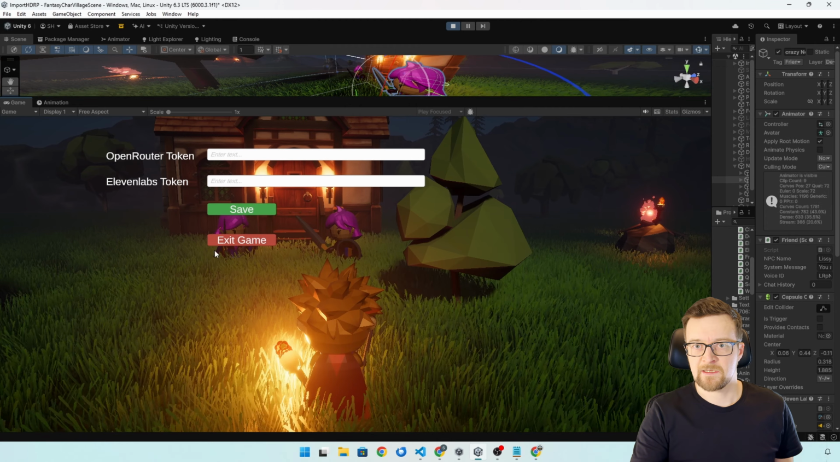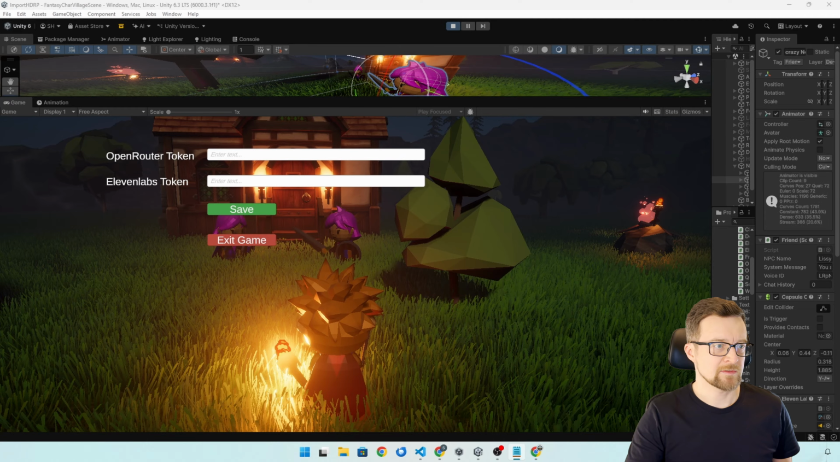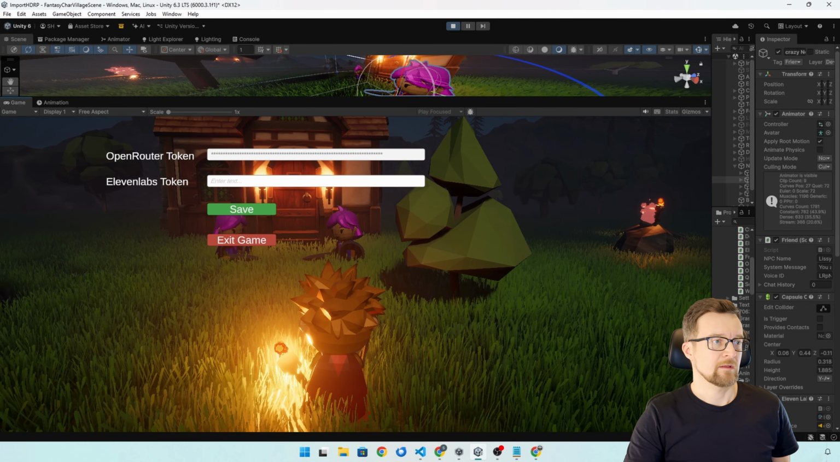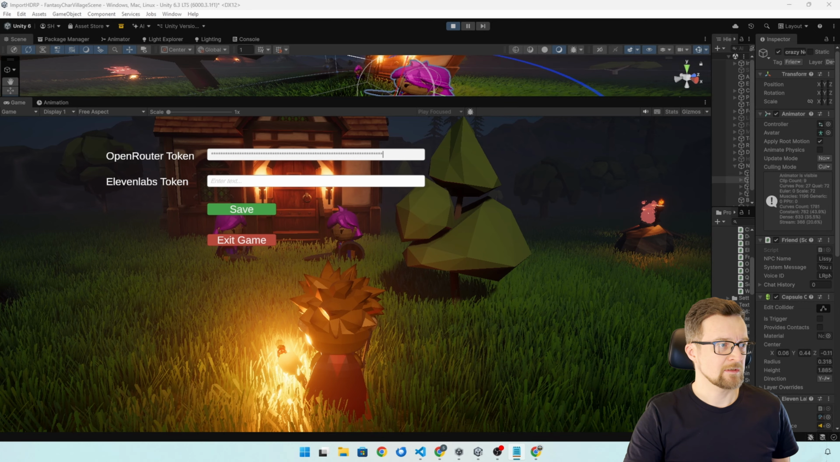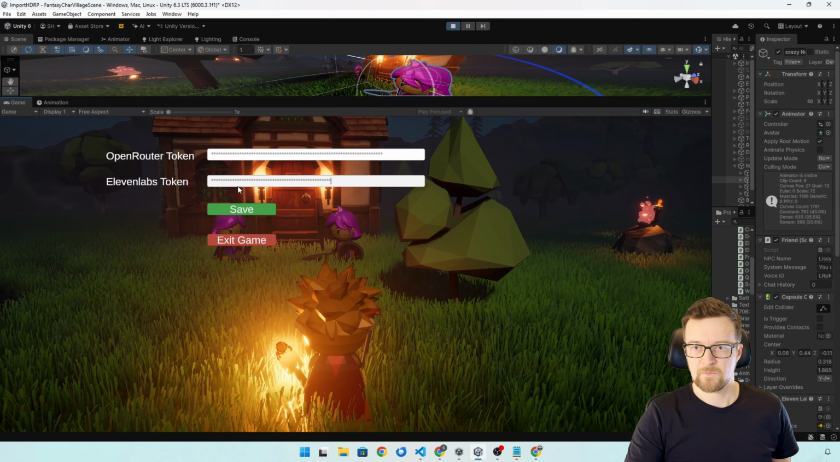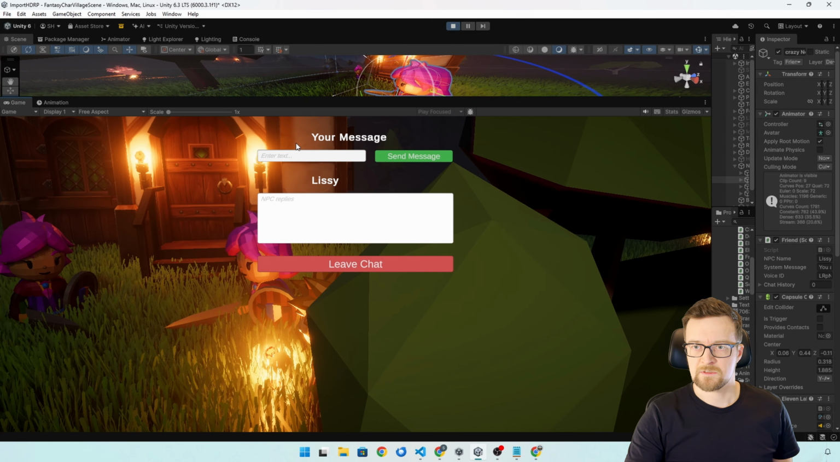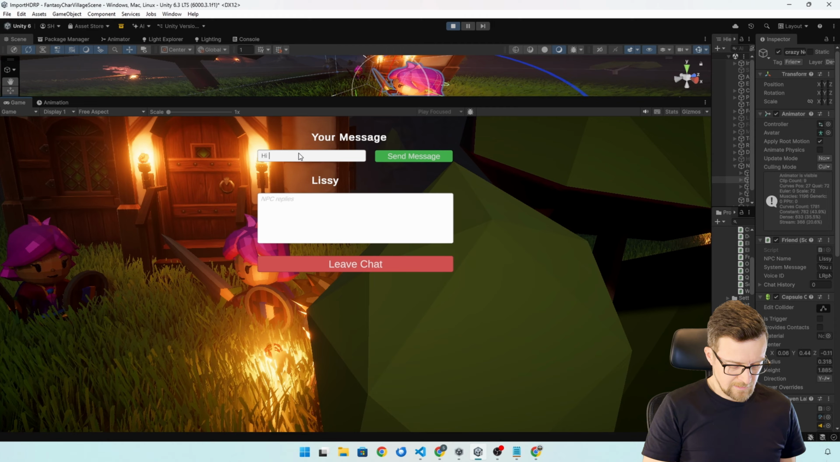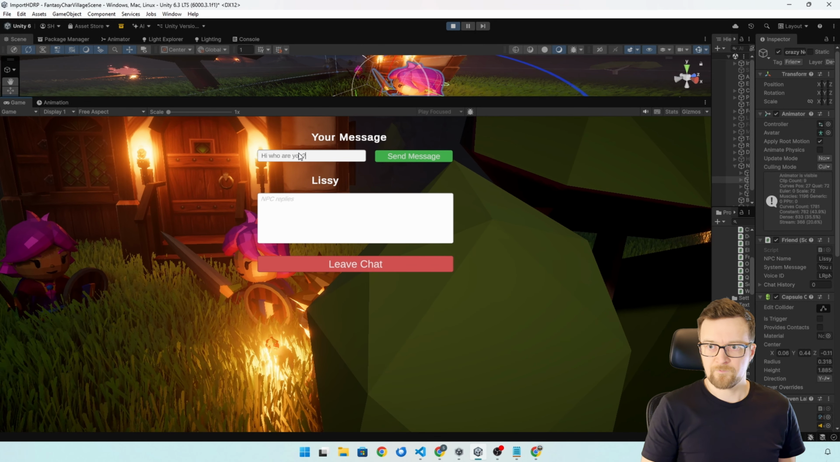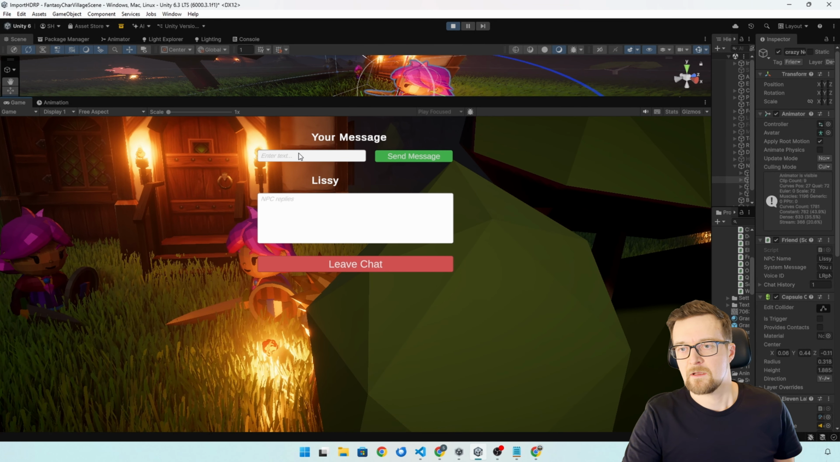Now, first things first, I have to add the OpenRouter token. Then add the ElevenLabs token. Save it. Walk to the NPC. Hi, who are you?